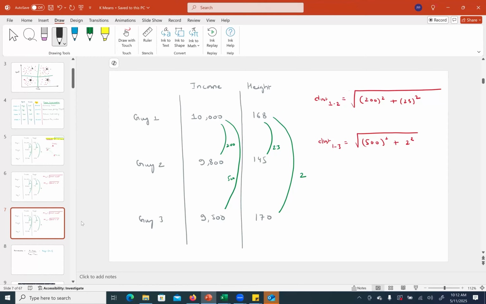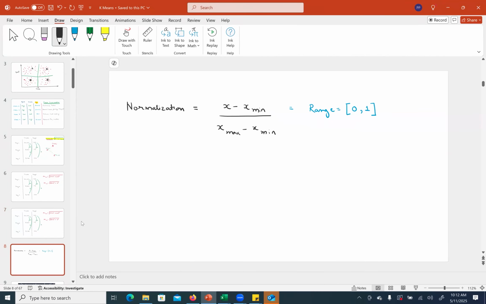What does normalization mean here? Changing the range of the variable.